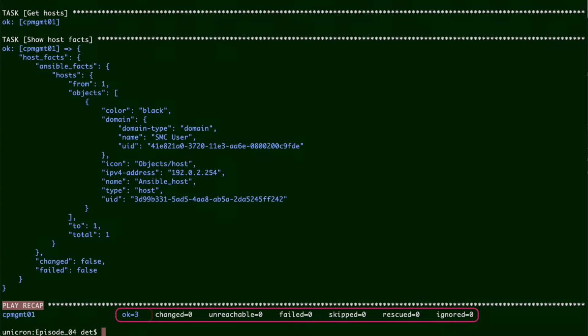What are these? OK is a good thing, sort of. Well, it's better than bad. OK just means the task ran, it did not fail. And that's okay. Changed means the task ran, it did not fail, and objects were modified to the specified parameters.